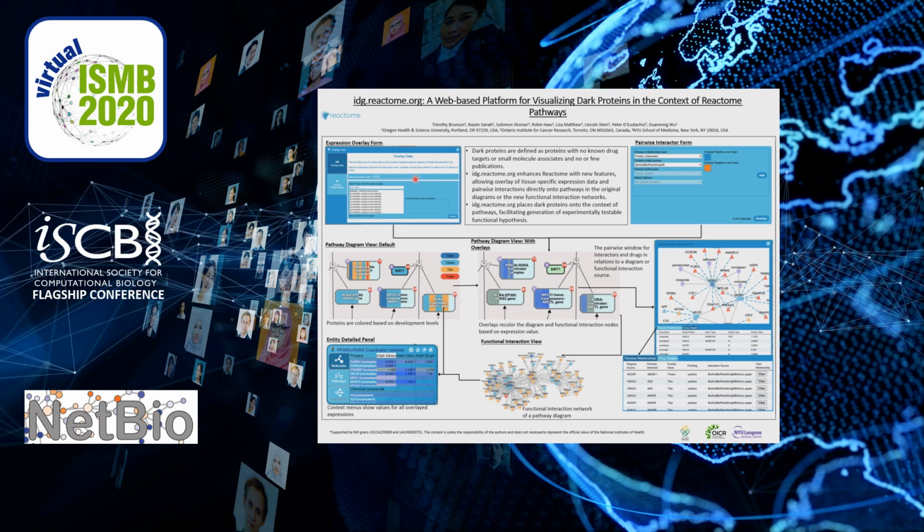Here you can choose one of 19 expression types present in the TCRD database and up to 12 tissues to display at a time on pathway diagrams and the functional interaction view. On the pathway diagram here, you can see the default view without an overlay, and this shows the target development level of each protein and each protein inside of a complex. Here you can see a red T dark protein. This is an example of an understudied protein with no or few publications and no drug targets.